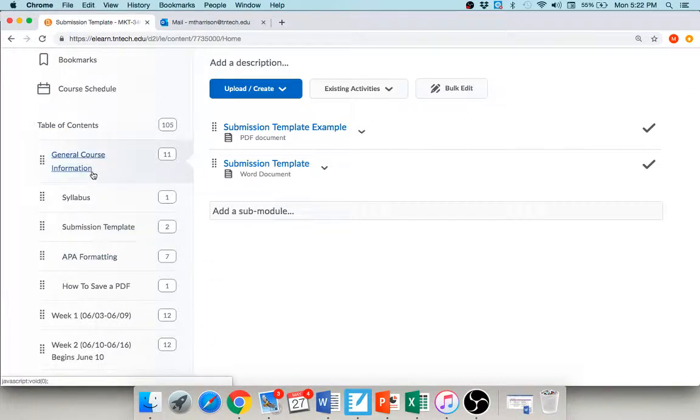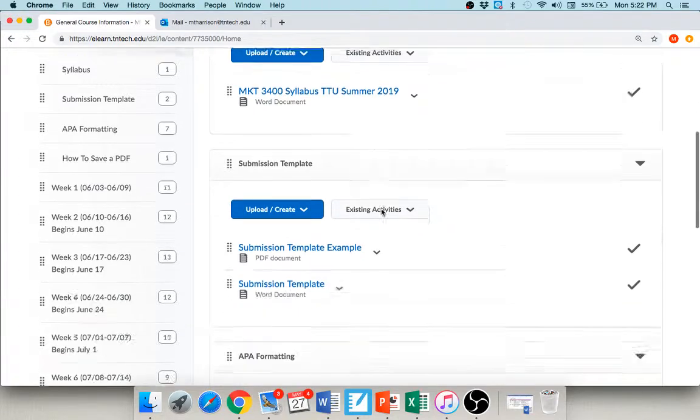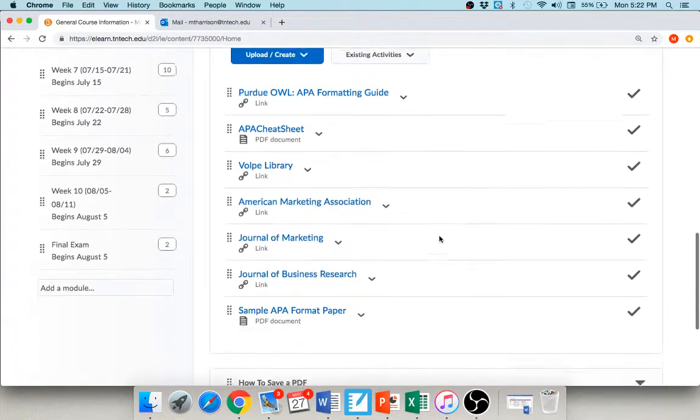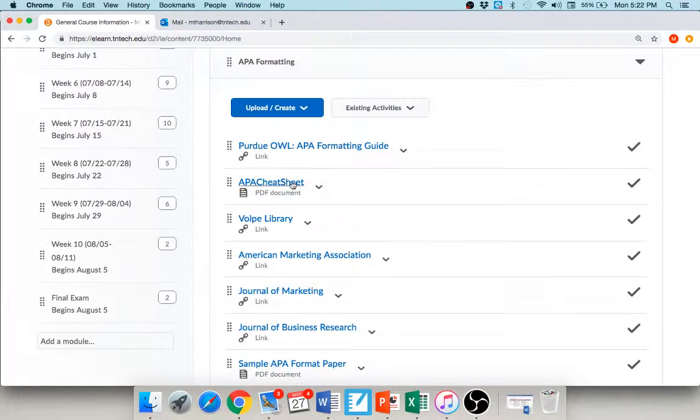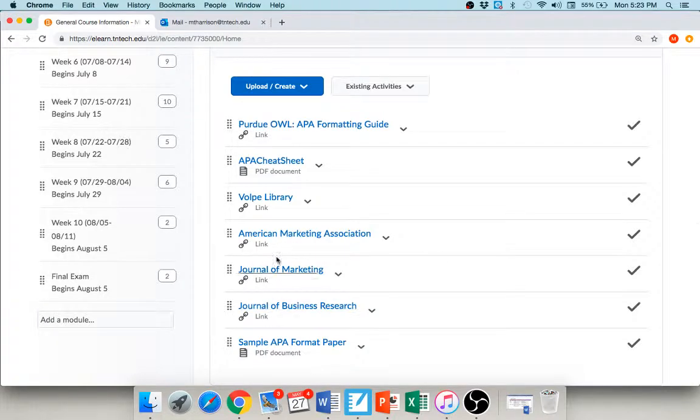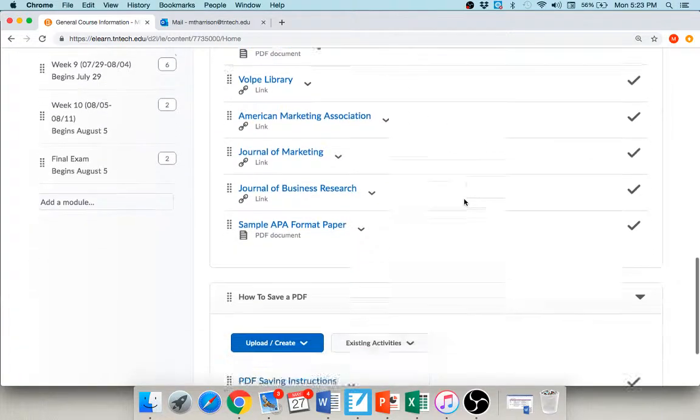So under general course information, you have our syllabus, you have those submission templates, and down here you have everything you need to know about APA formatting. There is a cheat sheet, there's a link to the library database, there's a link to a couple scholarly sources, the Journal of Marketing, the Journal of Business Research, the American Marketing Association. There's a sample APA format paper for you there that we just looked at. So that's all here for you if you need it.